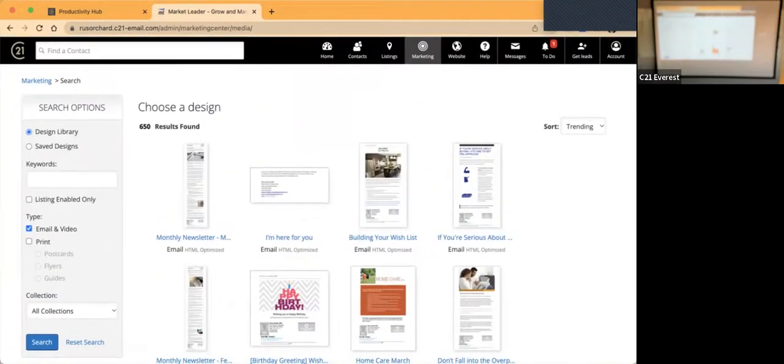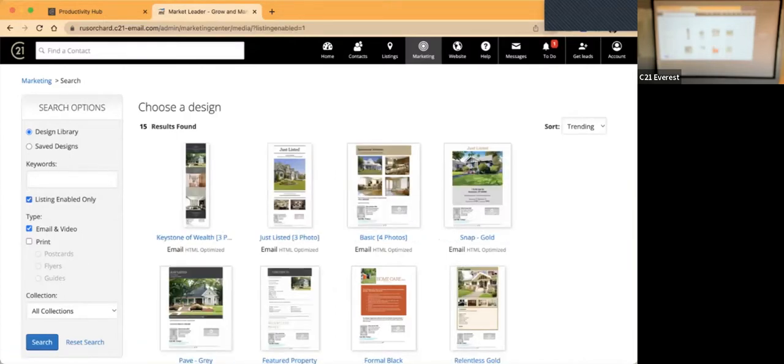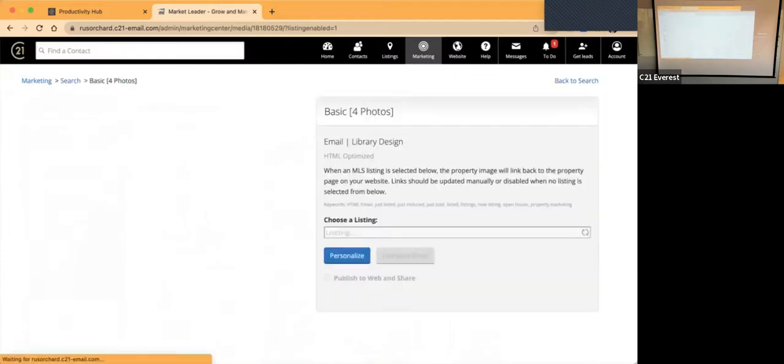The other thing you can do is if you want to make a flyer, so you're going to send out an email marketing thing about your listing. If you click this listing enabled only, then it narrows it down to the ones that will automatically pull your pictures and everything into it, so it'll create it for you. And you can see there's 15 to choose from. So let's just say I wanted to use this one. I'm going to click on it.